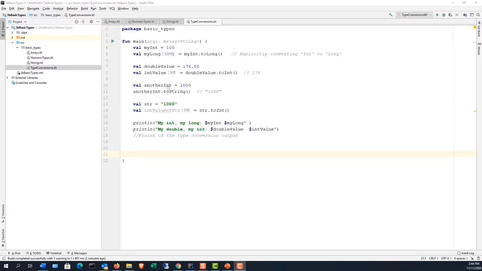Here is how we convert an int, the 1000 int value, to a string. We pass the toString method. And here we have a string that we need to convert to an integer, so we pass the toInt method. But be careful, it's got to be numeric in order to convert properly to an integer. It's got to be something that's convertible.